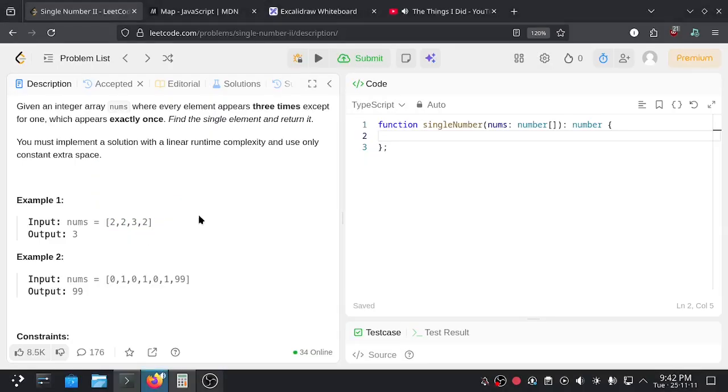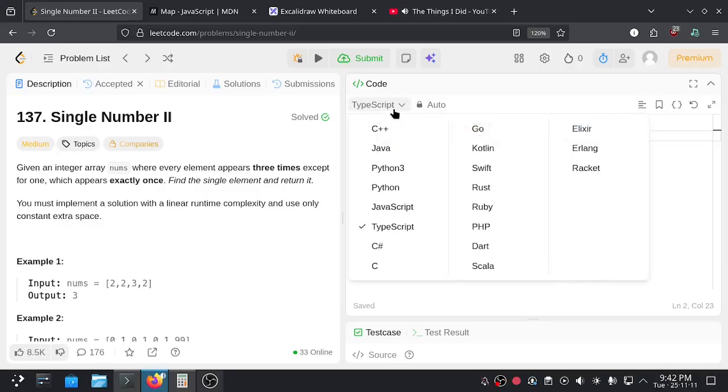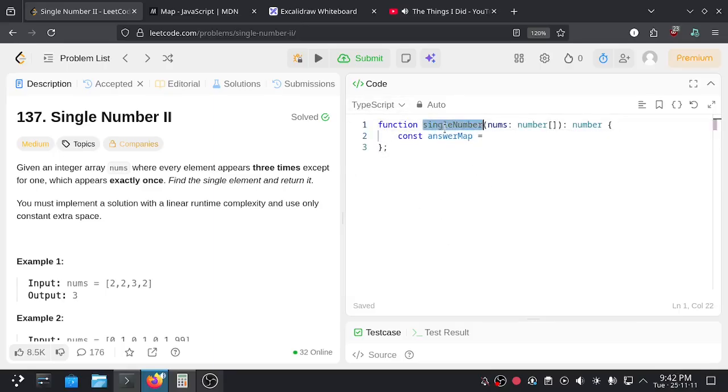So to implement this, I can simply use a constant called answer map. You can name it something else, whatever. I'm using TypeScript. I forgot to tell you that I'm using TypeScript as my language to solve this tutorial, and if you want to use something else, go ahead, I encourage you to do so. We have the function singleNumber, which takes 1 parameter, nums, in the form of an array of numbers. The expected output is in the form of a number.